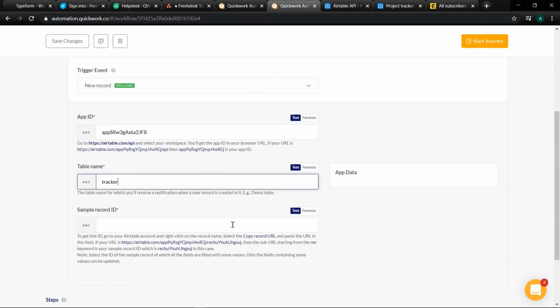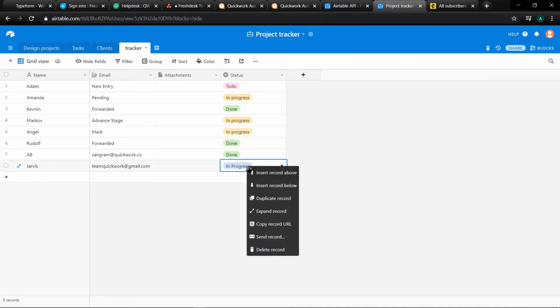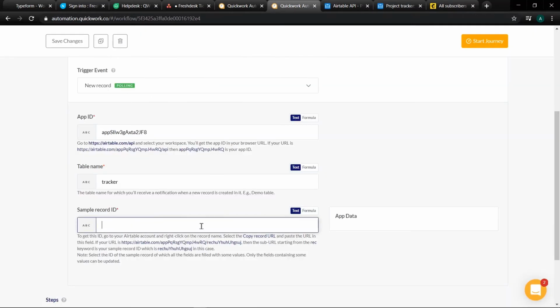For sample record ID, go to the table, select a cell and right-click on it. Click on Copy Record URL. Paste it. Remove unnecessary part.